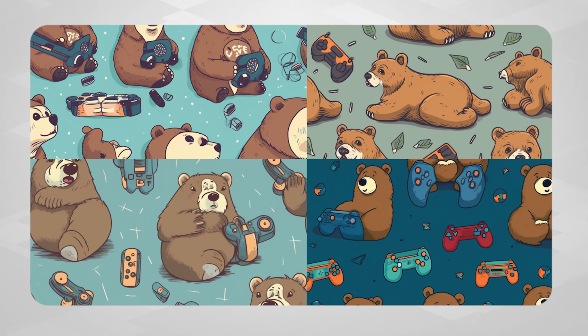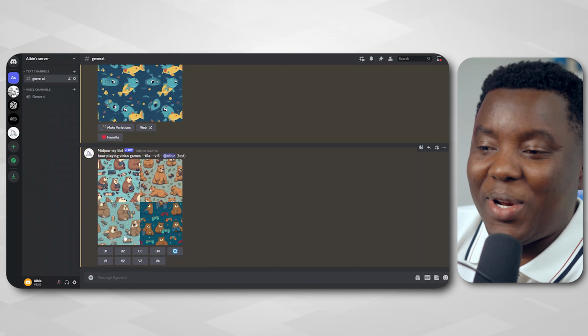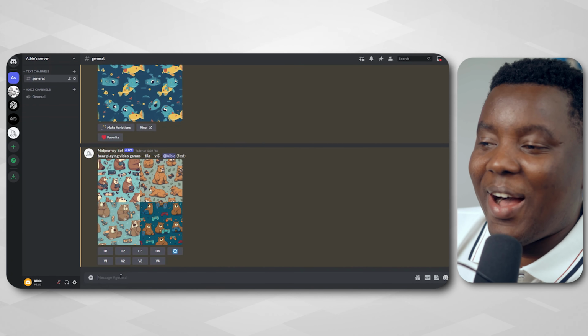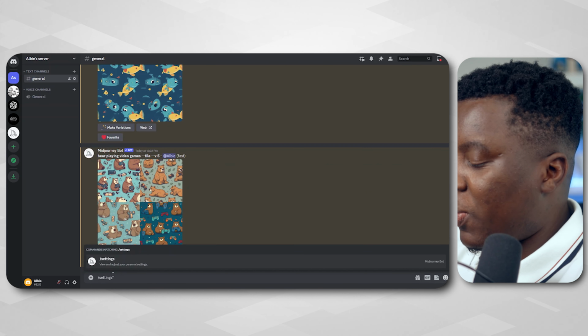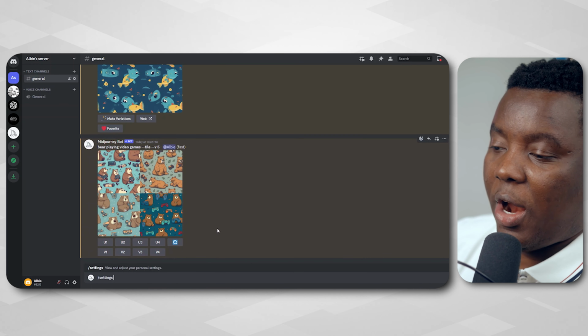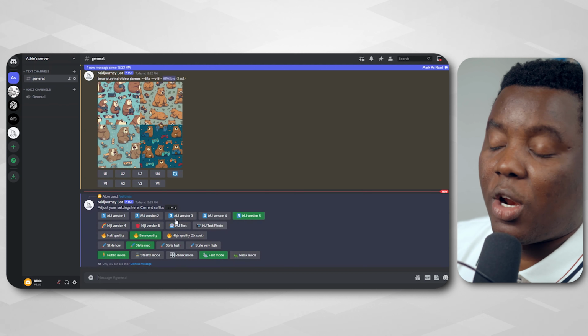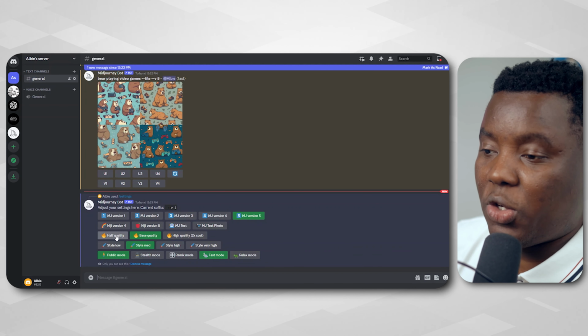That's literally what I did. So I put in a bear playing video games. If you wanted to look a lot cuter, you could do that by actually doing the same thing again. So what you have to do, remember when I told you that when you go to settings, there's a couple of options that we're going to go over after a while, because I just wanted to show you something.